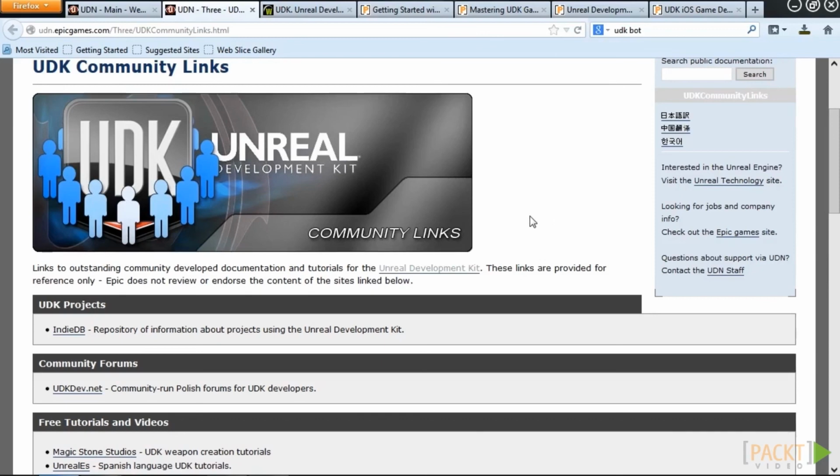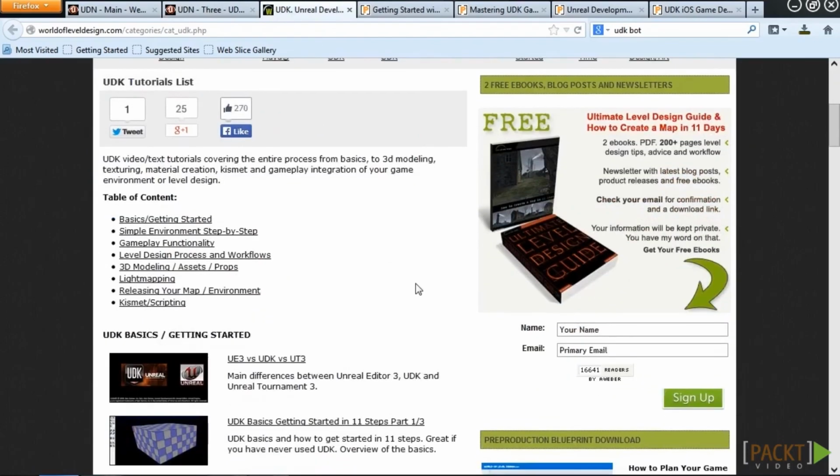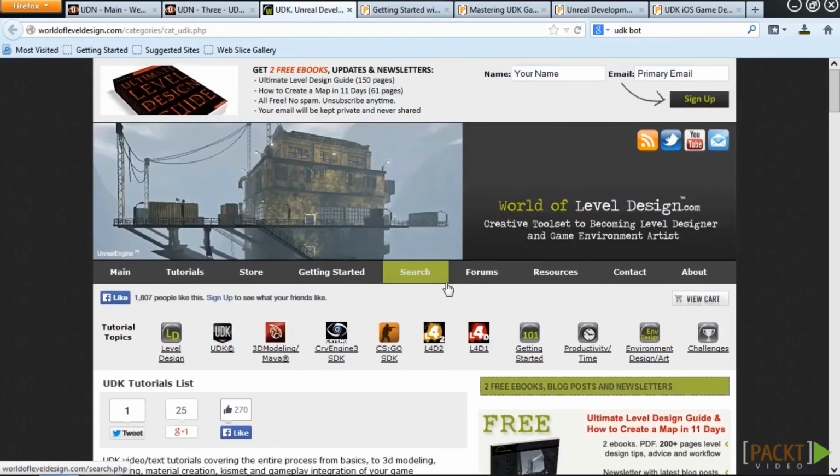Going along the same line of thought, there are also a couple of other websites where I've found some really great tutorials that aren't listed on here. Now, for those of you that want to make their levels look prettier, World of Level Design is another community that has a section on creating things with UDK, and it has some really nice content.